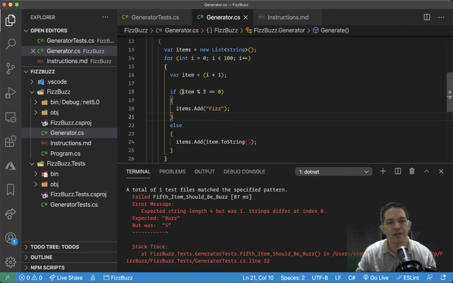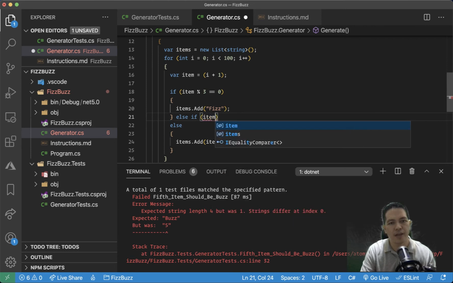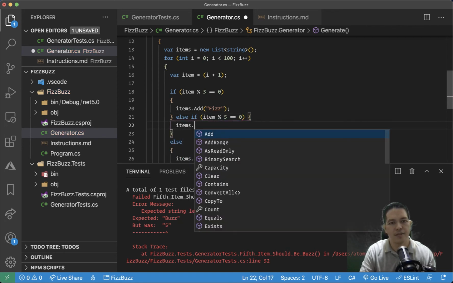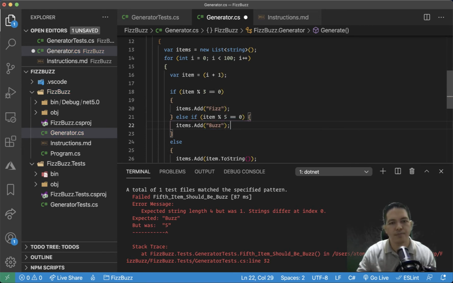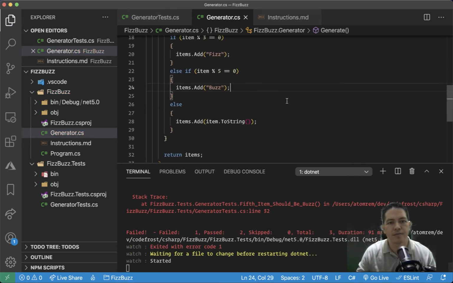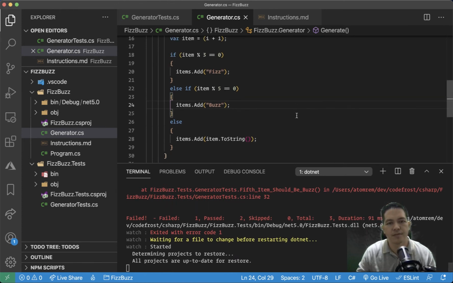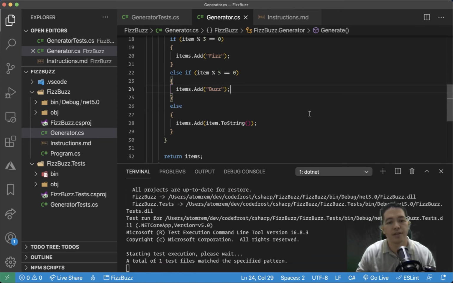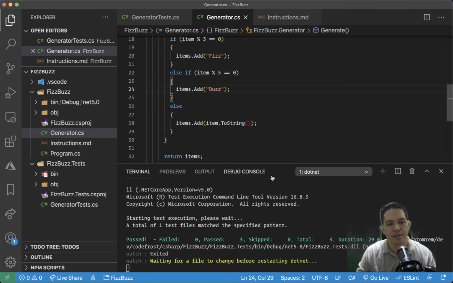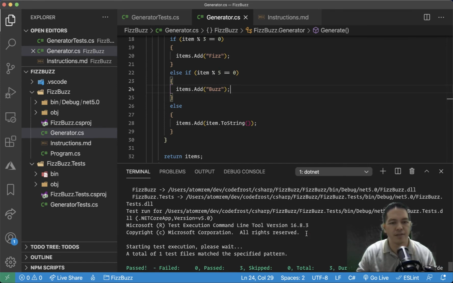After we tested for multiples of 3, we could put an else statement here to see if the item is a multiple of 5. If it is, then we should add buzz instead. And it should work. Alright, it did work.